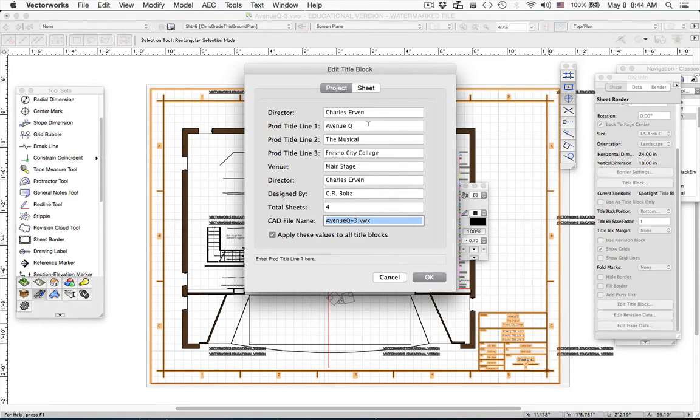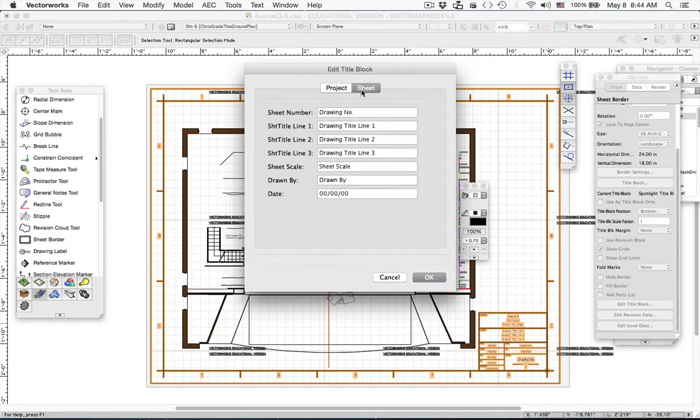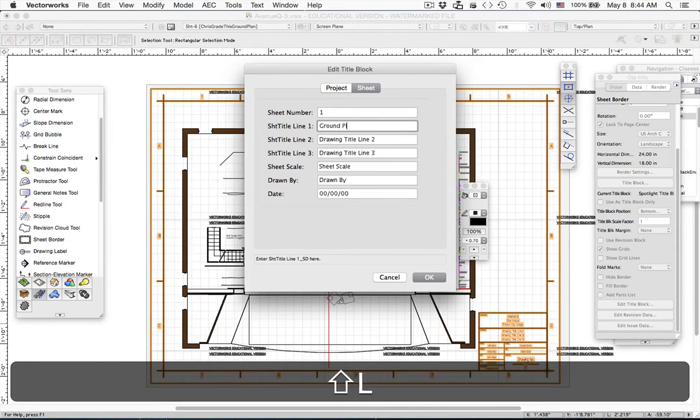So you can put in the director's name, the show name, production title, 1, 2, 3, the venue name, director's name. I don't know why it appears twice, but it does. Designed by, number of sheets. Okay, in this case, we're going to actually have 2 sheets. File. Okay, and then the other one, the sheet tab, that's only going to appear on this page. So this is where we put in information that this is sheet number 1, that it is the ground plan.